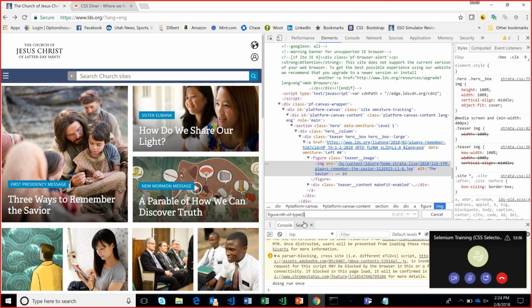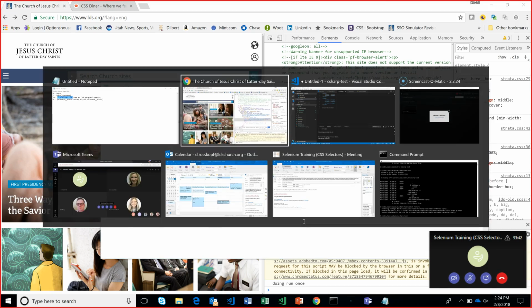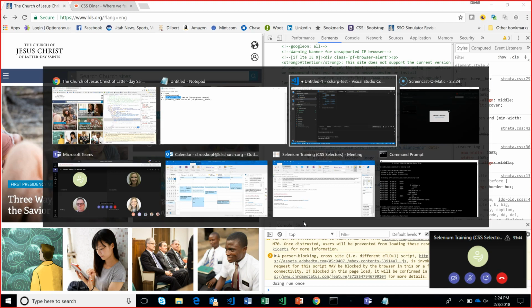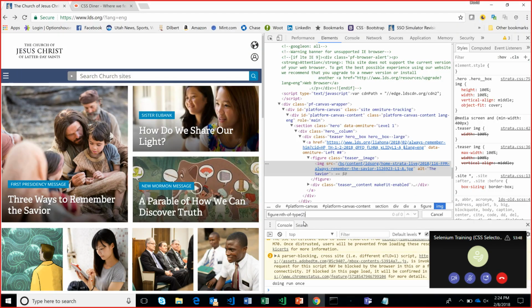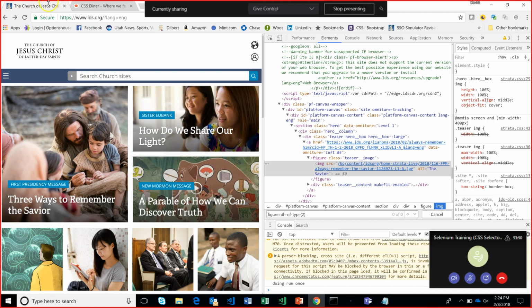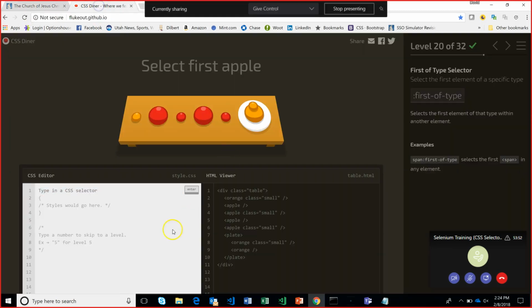And that gives me none. Yes, because it's not a child, which is probably what we'll see here in our example. So let's go back to our example here. So in our CSS Diner, we'll go ahead and do this one again, which was we wanted the first apple.